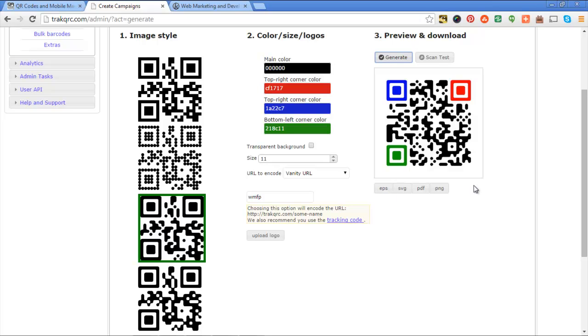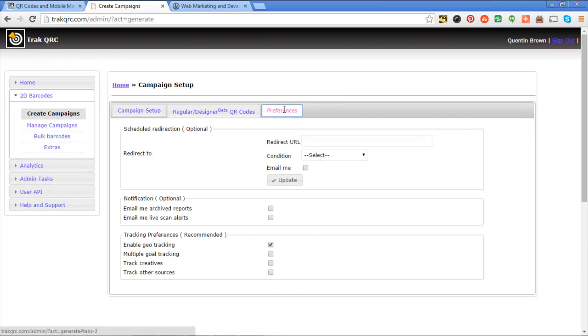The beauty is you can come back and change that URL later on. And we also have some preferences here. So a lot of our customers use them for promotions.